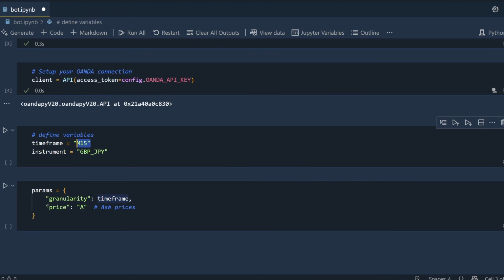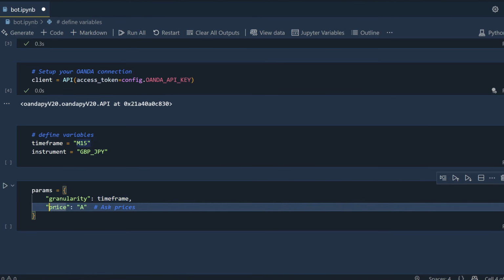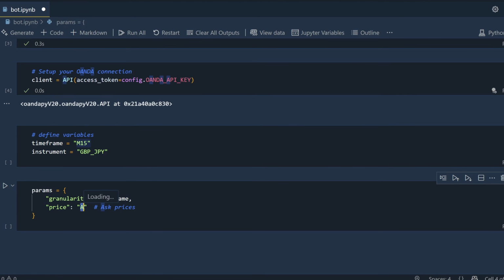And then an optional variable, which is the type of price that I want. Here I'm specifically looking for ask prices. You can request ask or bid, or even mid prices, but I want ask specifically.